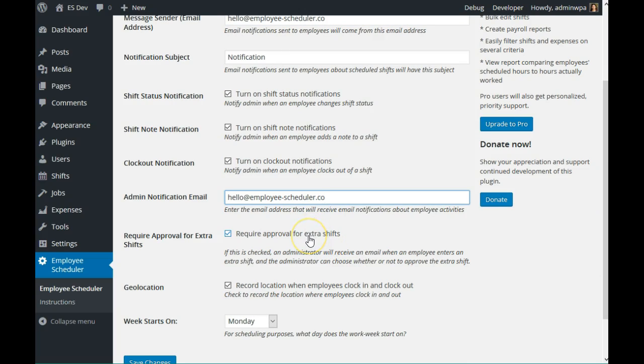As I mentioned before, employees have the ability to report extra shifts. This is work that they did outside of their scheduled time. If you want, those shifts can just automatically show up on the schedule, or you might want to require admin approval for extra shifts, in which case you would receive an email letting you know that an employee has submitted an extra shift, and then you have the option to approve it or not.